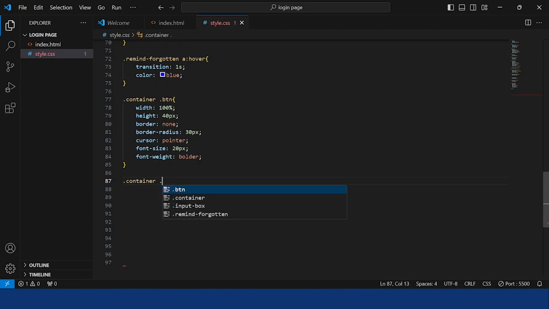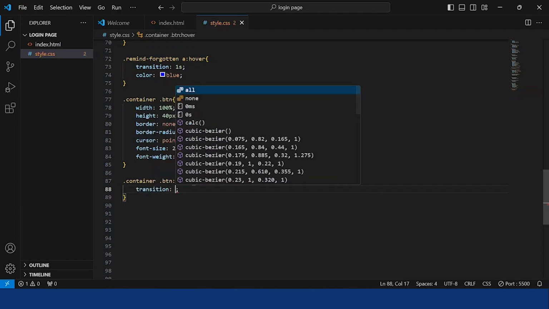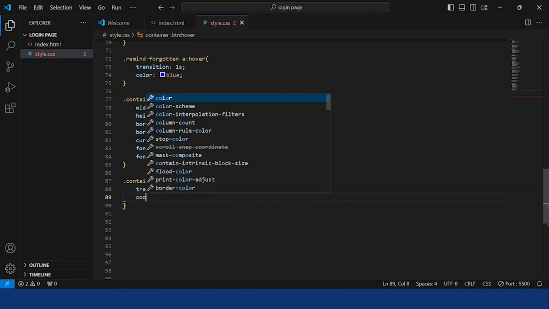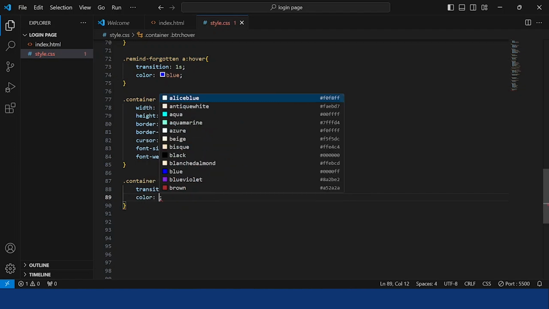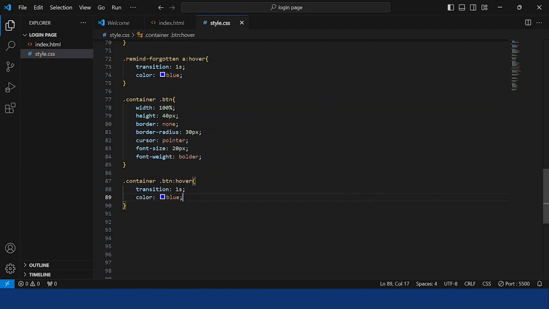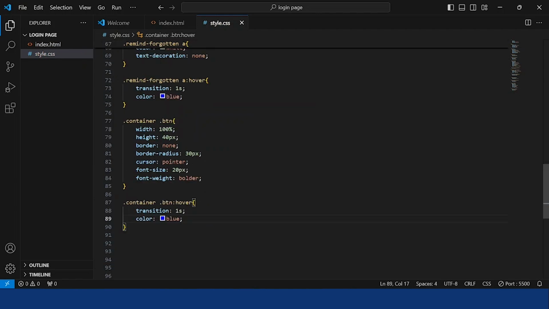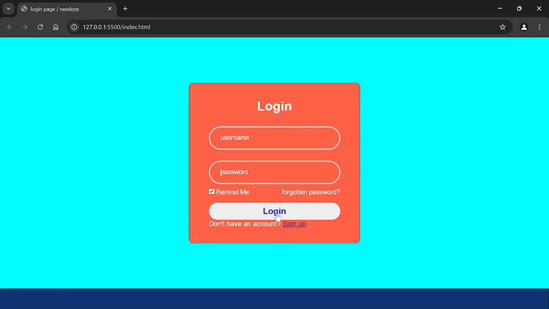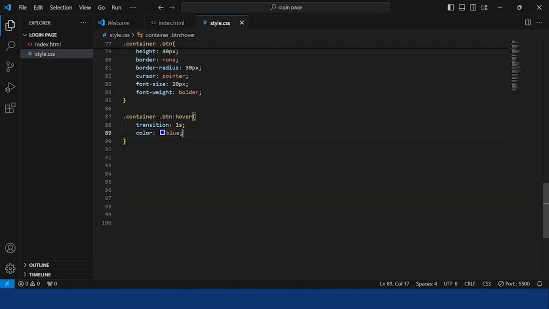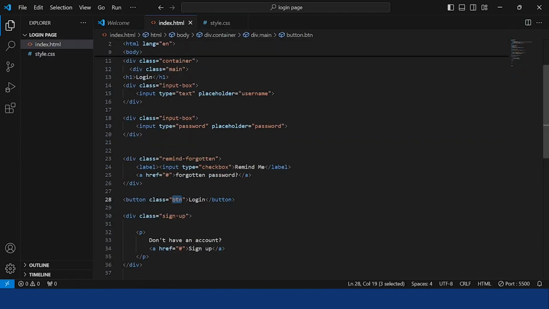So dot container dot btn double colon hover, transition 1 second, color blue. Let's confirm these functions, and this is it. These functions, yeah, everything is functioning. So the next thing we're going to do is to style this sign up.